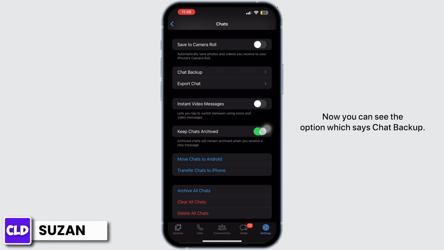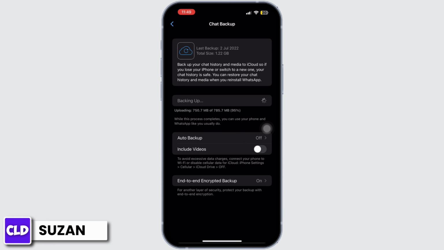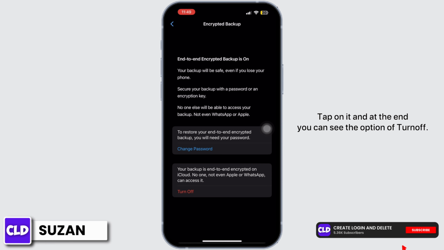Now you can see the option which says chat backup. Tap on it and at the end you can see end-to-end encryption backup which is turned on. Tap on it and at the end you can see the option of turn off.